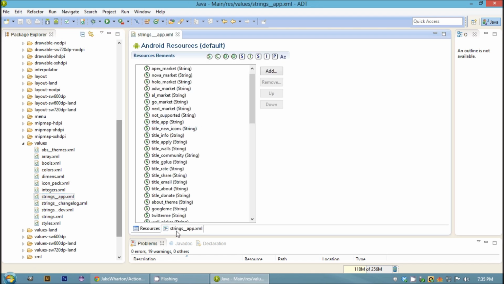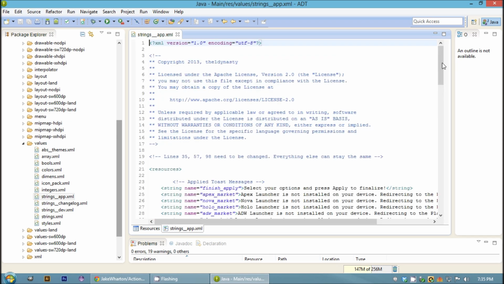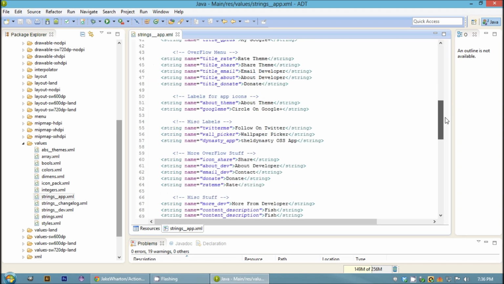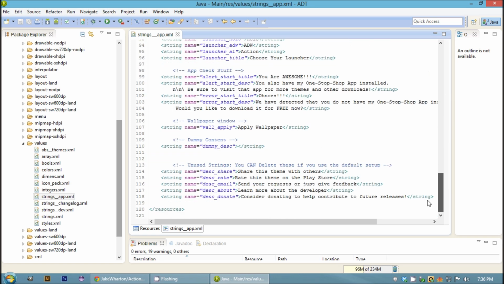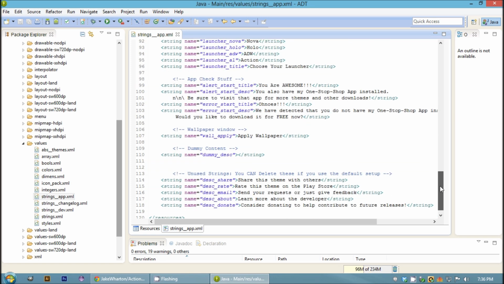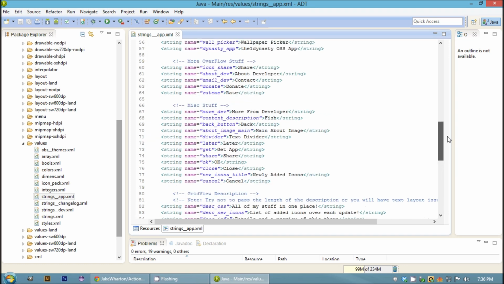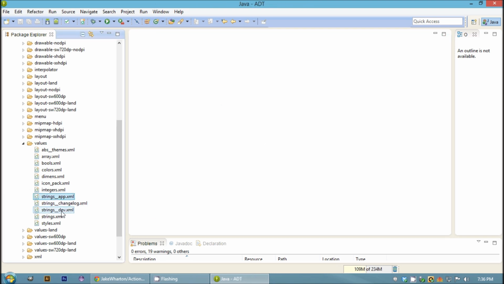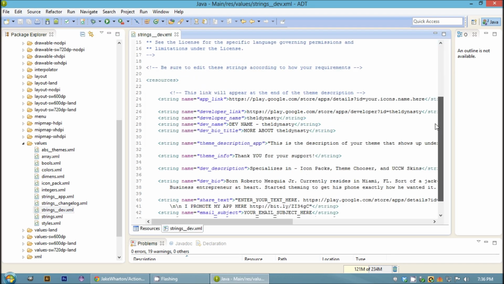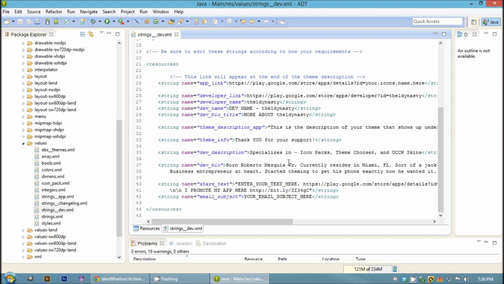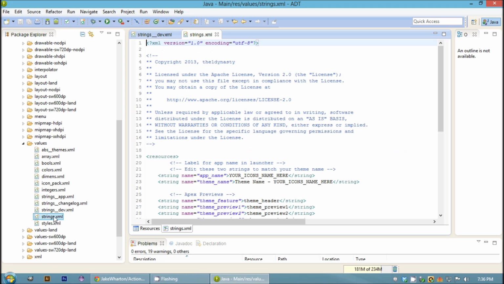Strings app, which is just basically different strings throughout the application itself. These are not really specific to the theme, so it's not something you're going to be seeing throughout the launcher or anything, but this is stuff that you're going to see inside the actual application itself. So you want to make some changes to that or just leave it the same. Strings dev, this is another one. This is basically your personal stuff. So I would recommend changing, obviously, the names to your name, and then also change the descriptions and things like that.